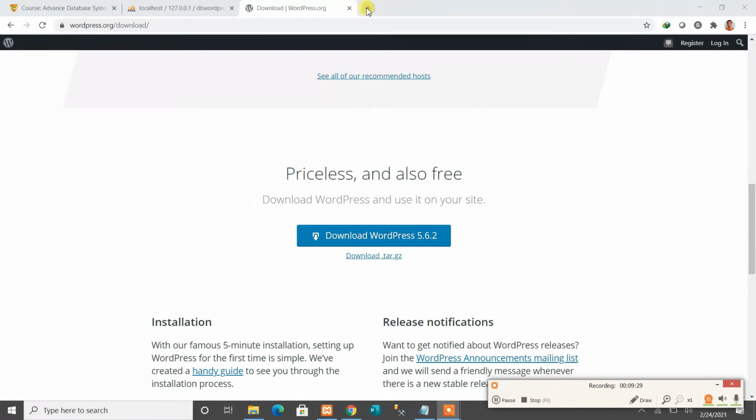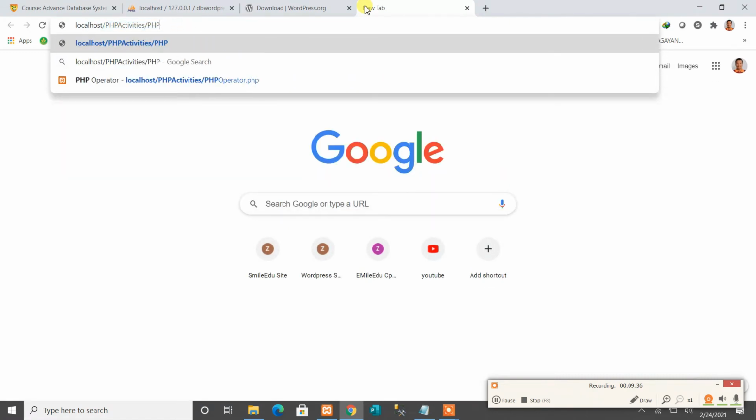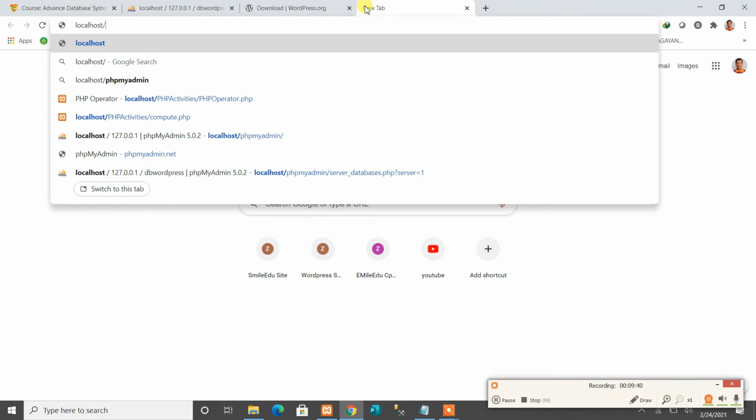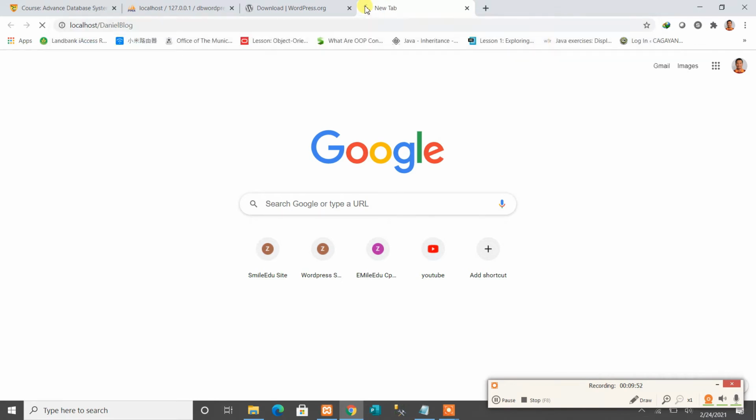Okay, so install na natin yung WordPress by simply accessing the localhost, then dapat yung pangalan nung folder na create natin kung saan natin in-extract yung laman ng WordPress. Okay, so that's my folder. Just click enter to start. So, antay lang natin, binabasa pa, no?